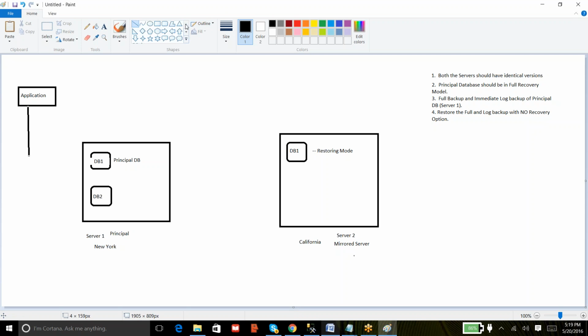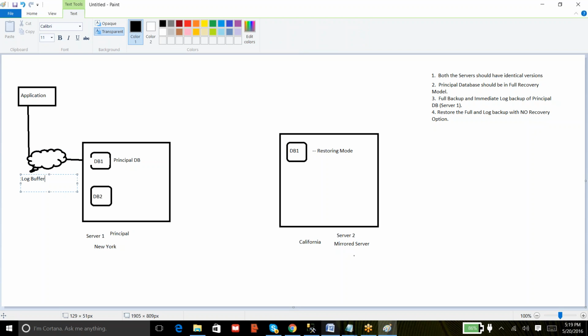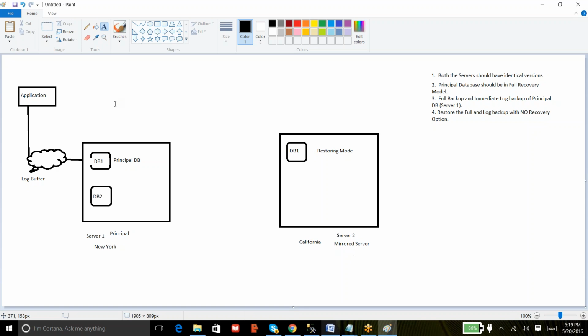log buffer. So this is a log buffer. When any user executes any query to SQL Server, it initially comes into the log buffer of this server 1, and from there the transactions are pushed onto the LDF file of this database, and upon committing and issuing a checkpoint, the data from the LDF file is flushed to the MDF file. So the first point is that it comes into the log buffer.